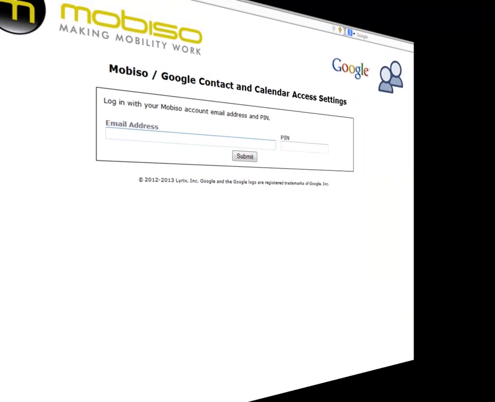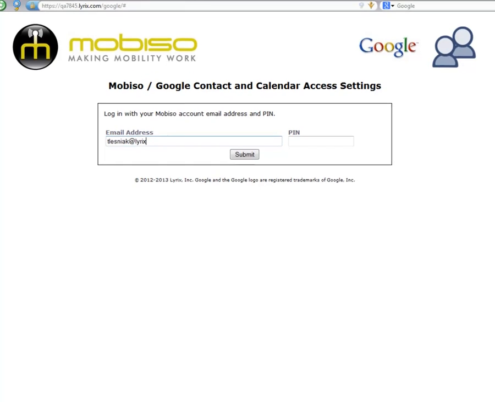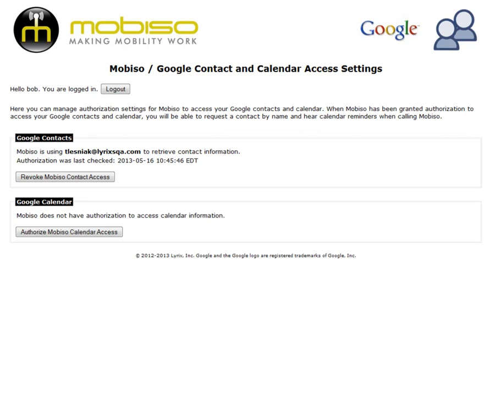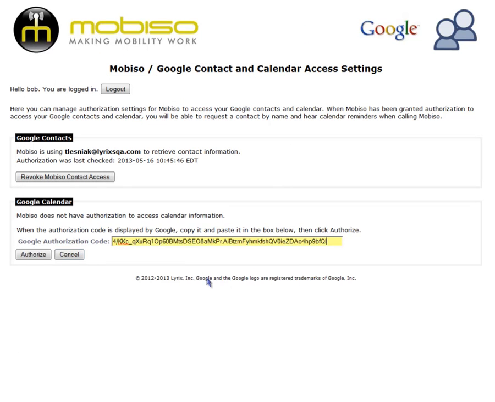Users must now grant access to their Google Calendar. Just like allowing access to their contacts, this is done from the Mobiso Google Calendar and Contact Access Settings page. Click the Authorize Mobiso Calendar Access button, copy the access code from Google into the Google Authorization Code field, and click Authorize.